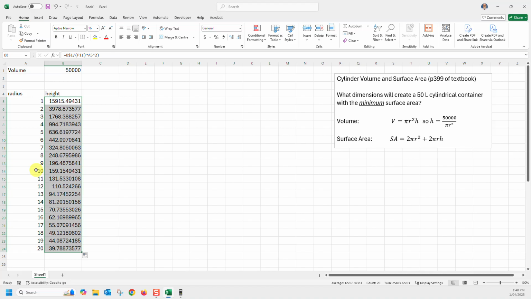You'll remember when we did one manually in class, we checked the height. If we had a 10 centimeter radius, that matches our answer. We checked that one as well, it matches. So our formula seems to be working.